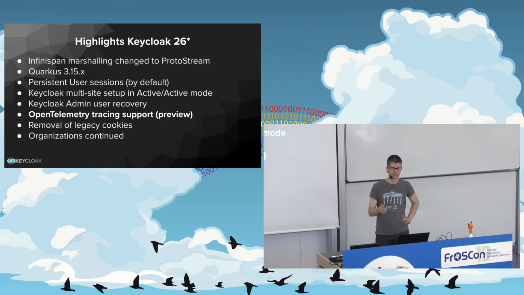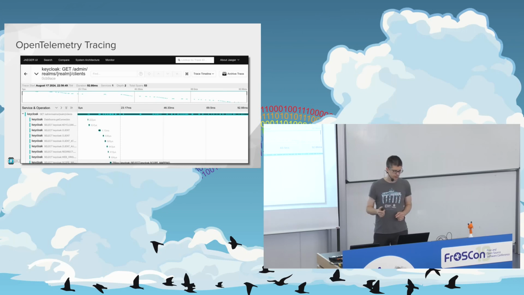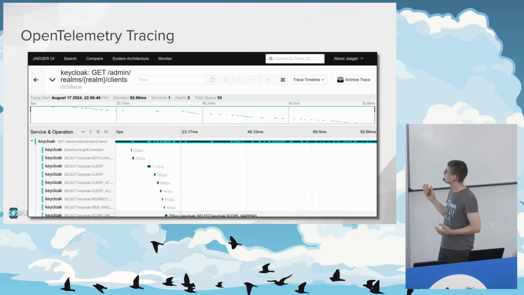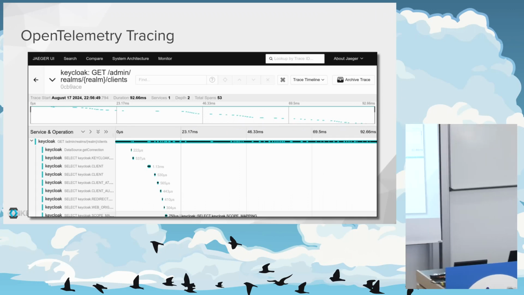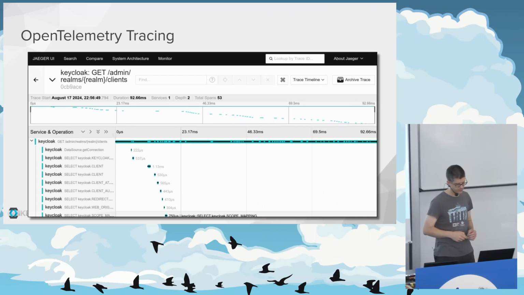Organizations continued. Again, we love to hear your feedback about this, to make it fully supported in Keycloak 26. The team is working very, very actively on this, so please raise a bug issue. This is how OpenTelemetry tracing can look like. So the gist is you will have a request coming in, and in this very preview version, you will see all the database calls that are being done here. So all the select, update, whatever statements being done here.